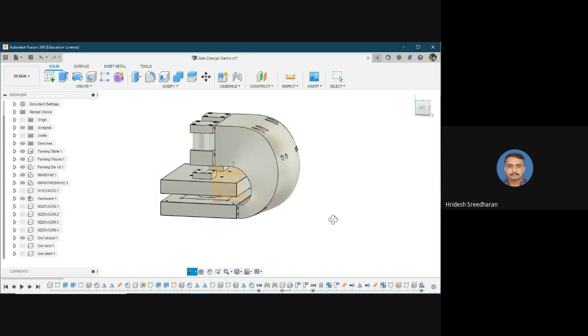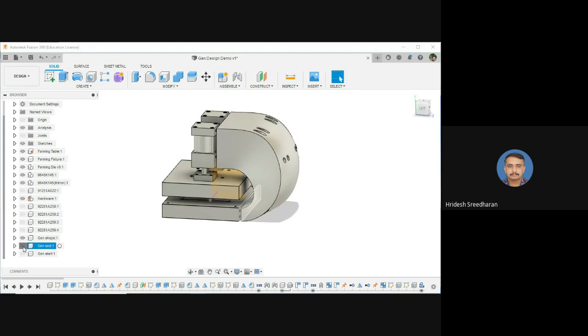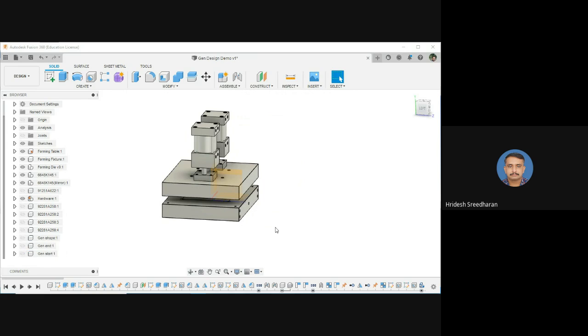So for that some provisions are given. And then the generative end shape and starting shape are also there. So three extra components we have to draw. Okay, so how can we draw these components?